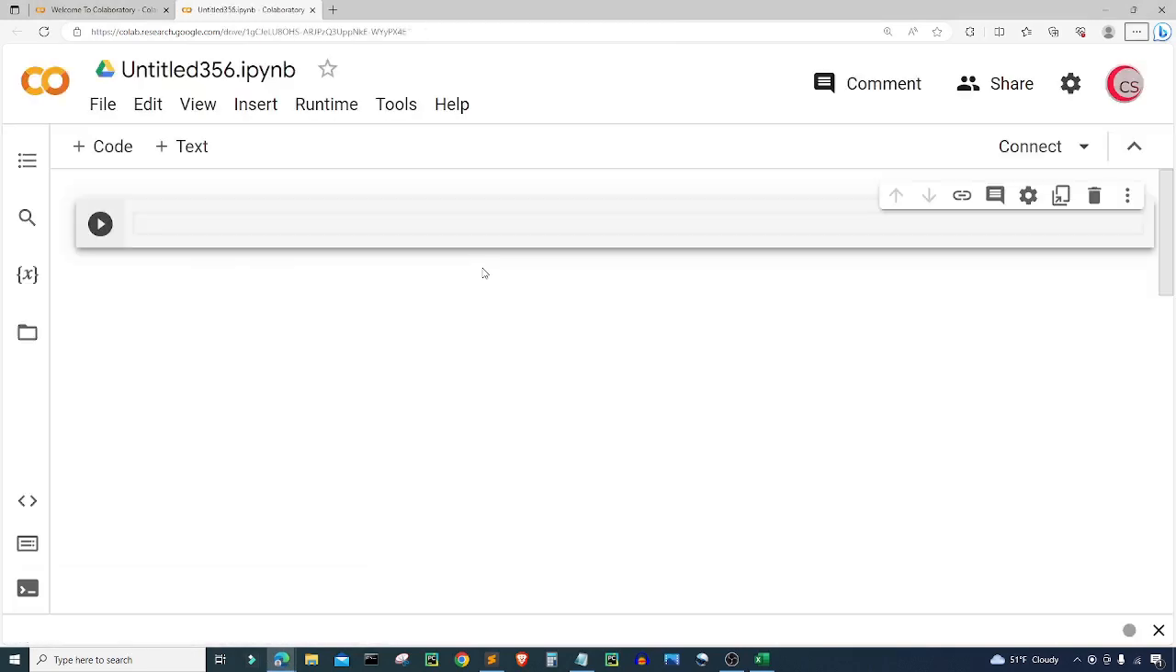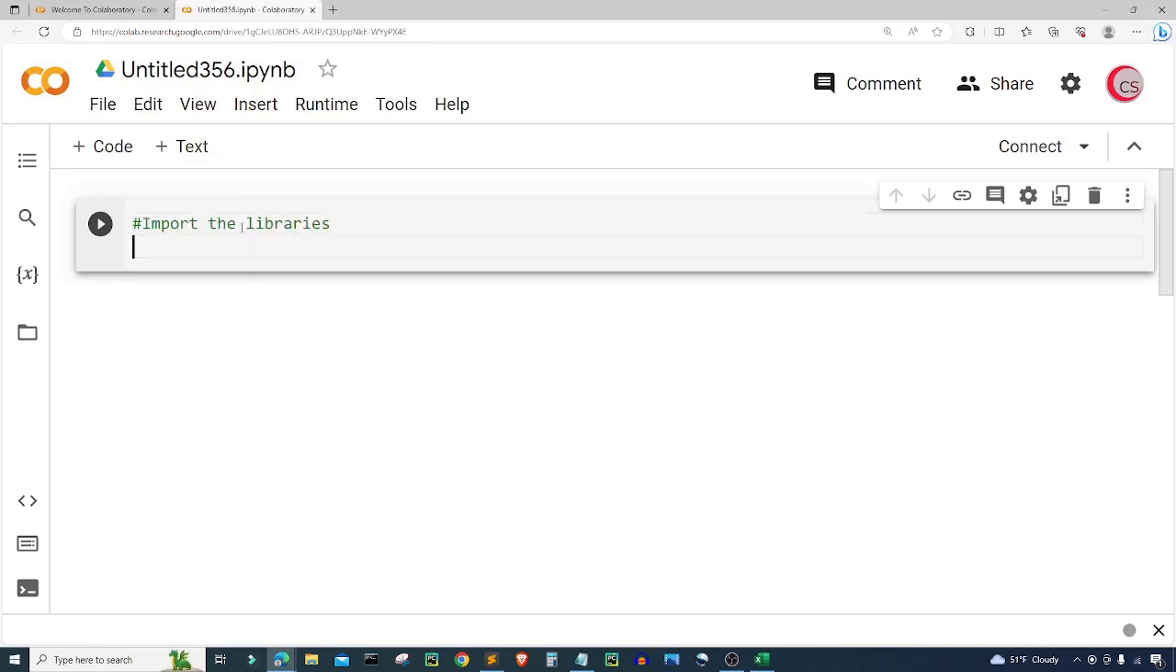I'm just going to give it a little bit of time here. Okay, so we can see that it has loaded up. The first thing that I'm going to do is import the libraries that I plan on using throughout this program. So I'm going to import numpy as np.